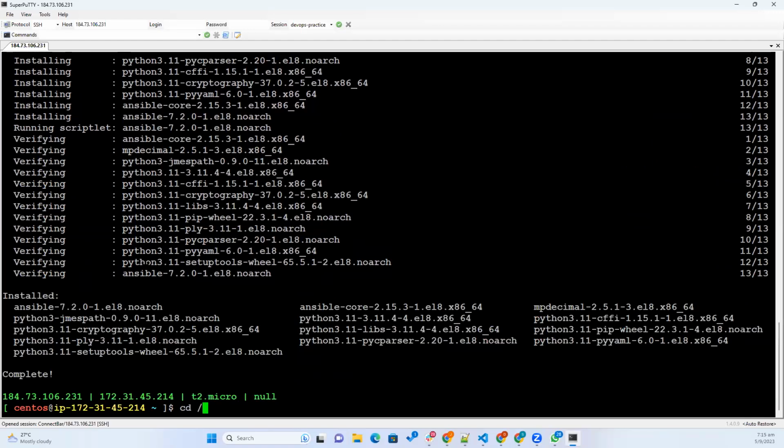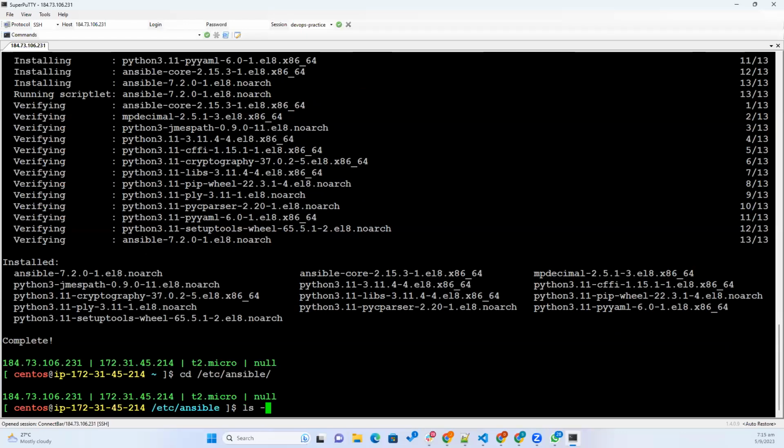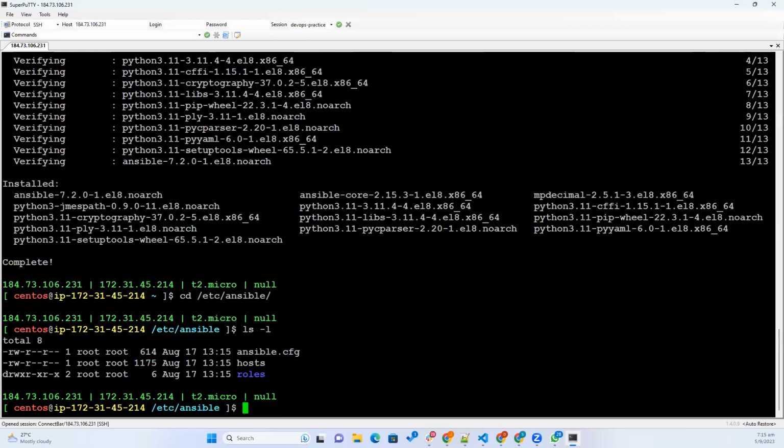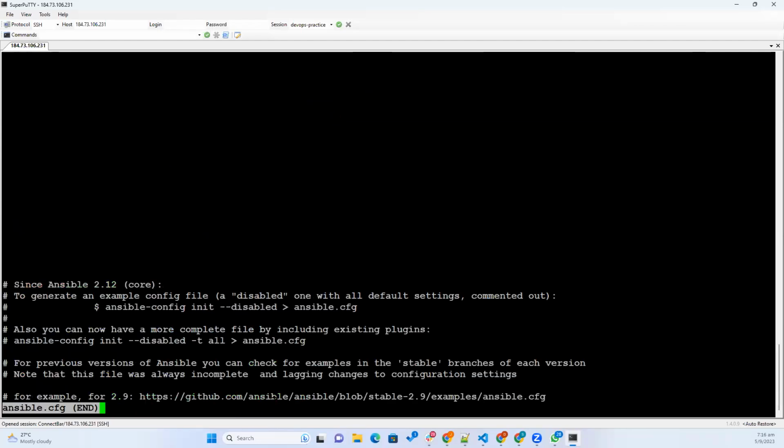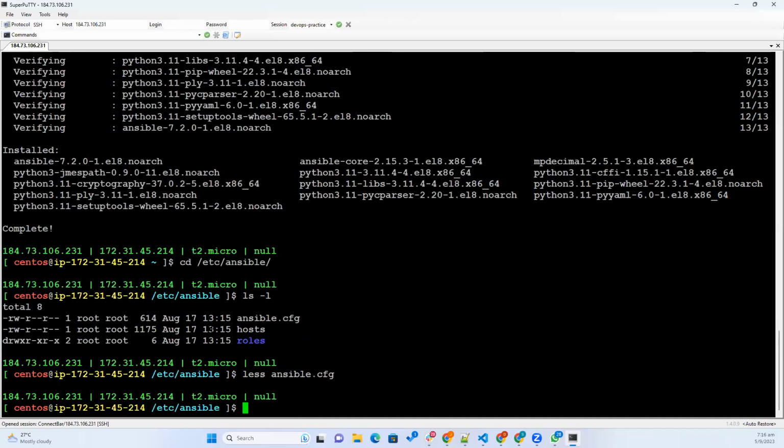Okay, cd /etc/ansible, and here if you see there is ansible.cfg. Roles also you can mention. Hosts is nothing but the inventory file. Roles you can manage centrally here. Let us check what is there. Since Ansible 2.11 they disabled the default ansible.cfg. No problem.